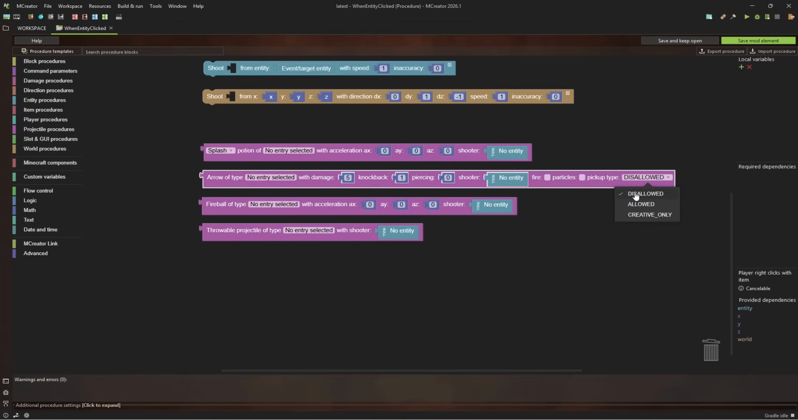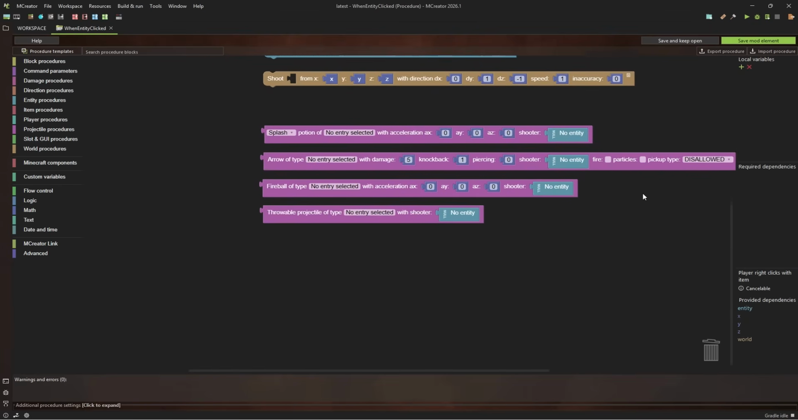And this one here allows you to set what kind of pickup mode it's basically allowed for. Now, if you're not familiar with arrows and stuff, skeletons disallow you to pick up the arrows from the skeleton. But if it's your own arrow, then you can usually pick it up from the particular player. And then there's also one for creative only if you can pick it up. So there's a few different options here for your projectiles.